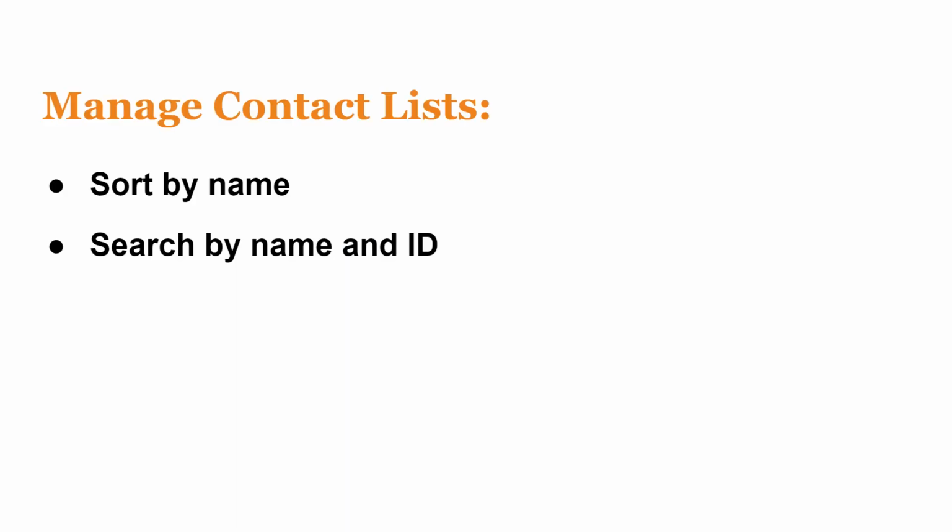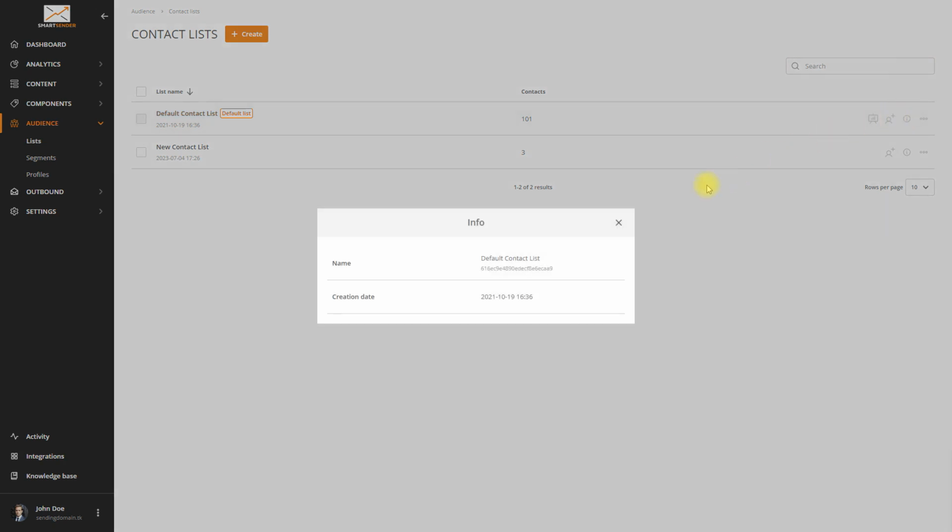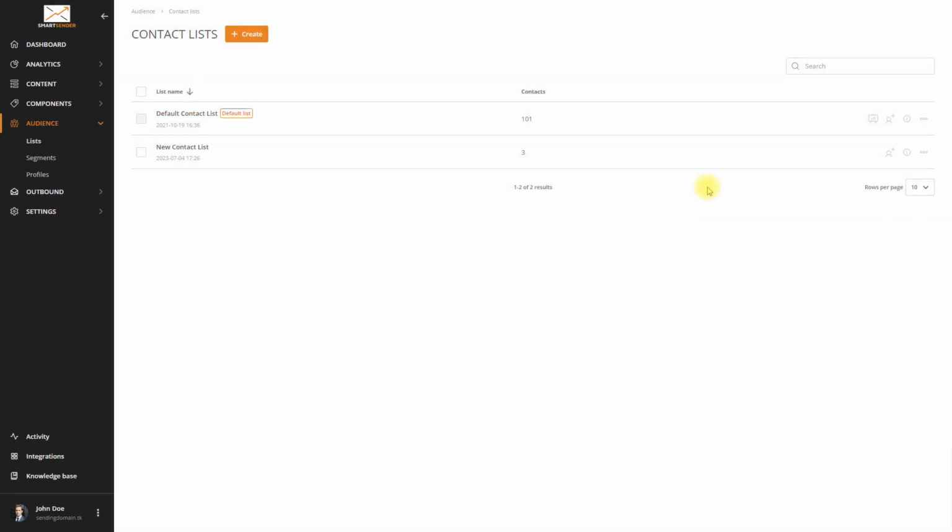Manage your contact list. You can sort lists by name and also quickly find the desired list by name and ID. This column displays all the contact lists you have. This one shows the number of contacts in each of the lists respectively.